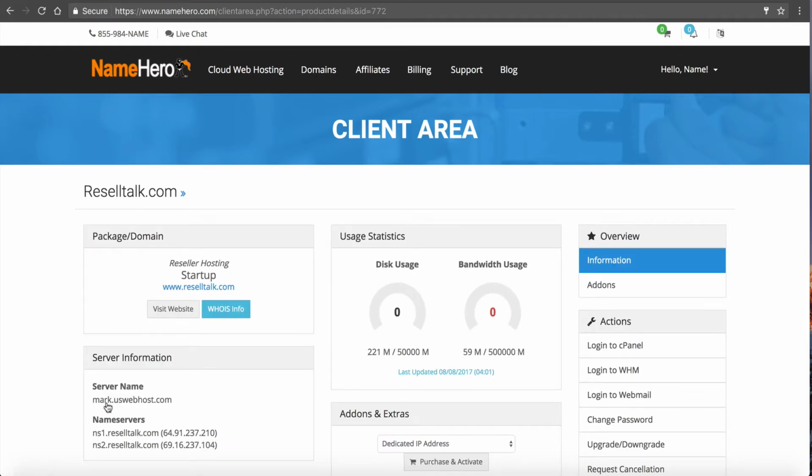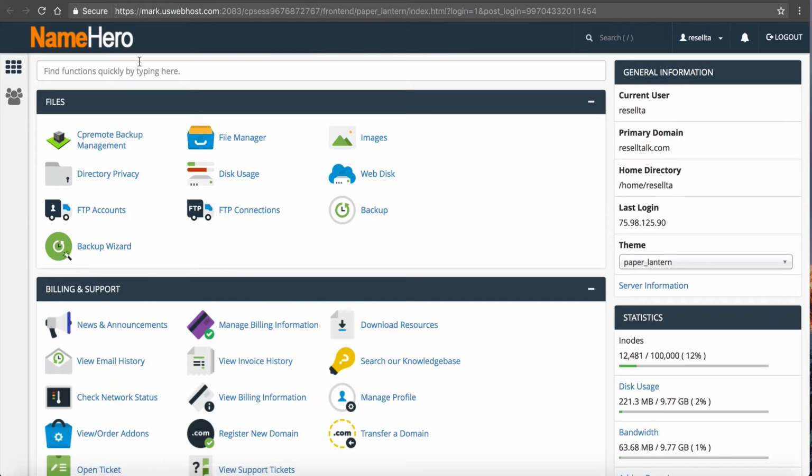Now if you have a basic package with us, then just use the cPanel method, which is the method I'm going to display first. So what I want to do is log into the cPanel for reselltalk.com. I'm going to click Log into cPanel, and it's going to bring me inside of here.